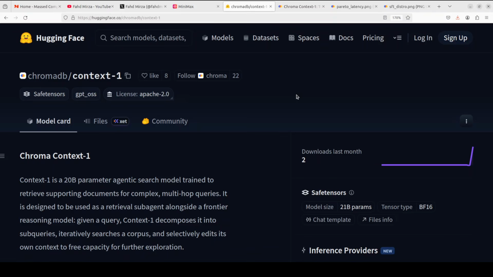Now the problem which I mentioned here is very nuanced. Chroma is a vector database company, and I think they identified this issue which I just described, and that is why they have released this 20 billion parameter open weight model, which is specifically trained to solve this issue.